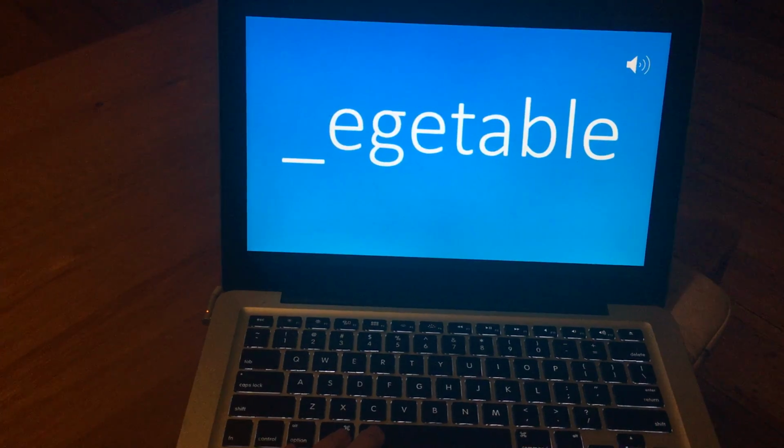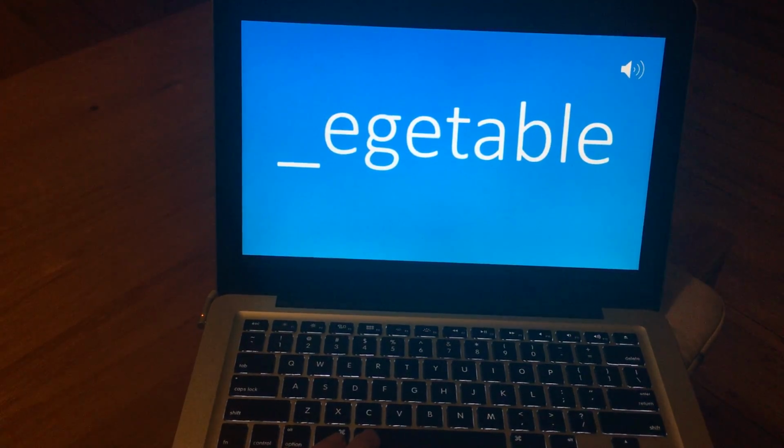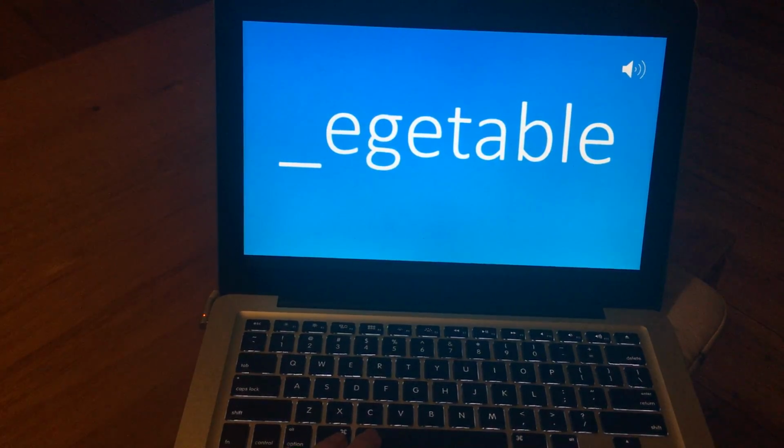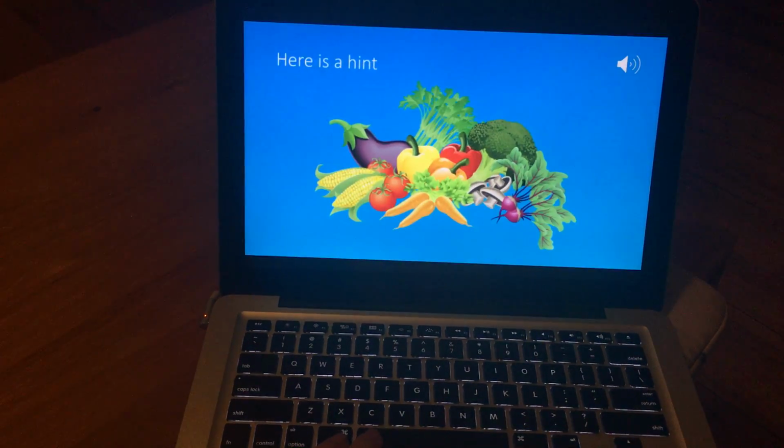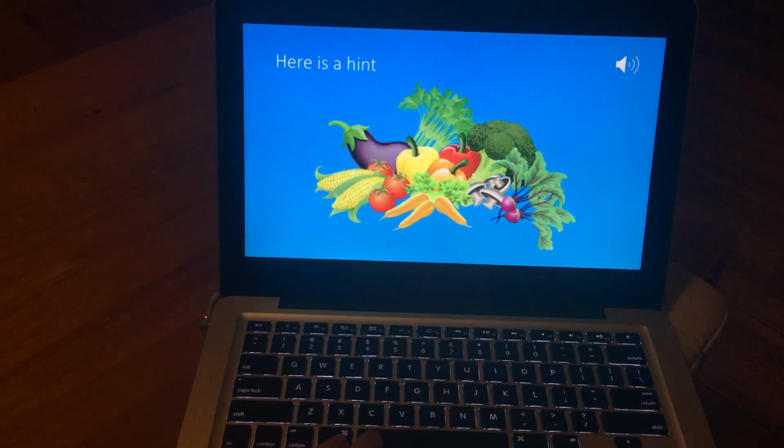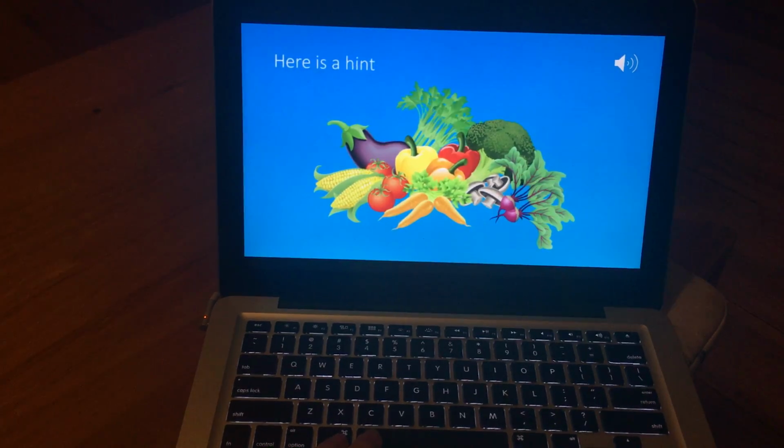Now what letter could be put in front of vegetable to make a word? Click shift for a hint. What does vegetable start with? Vegetable.